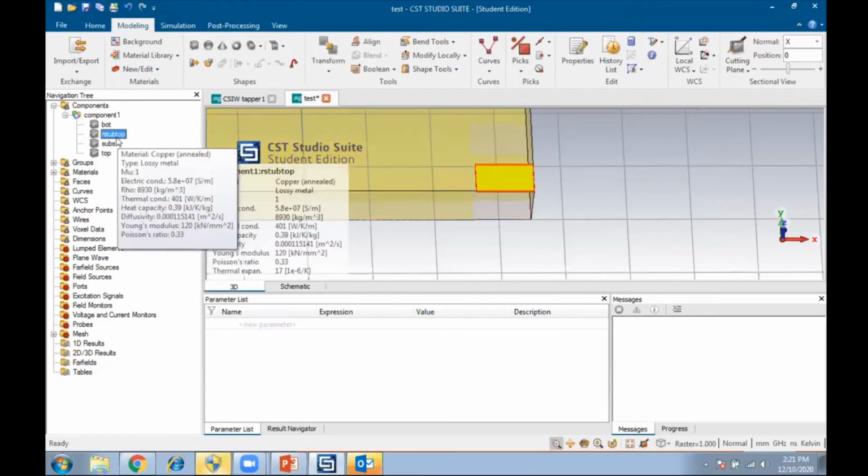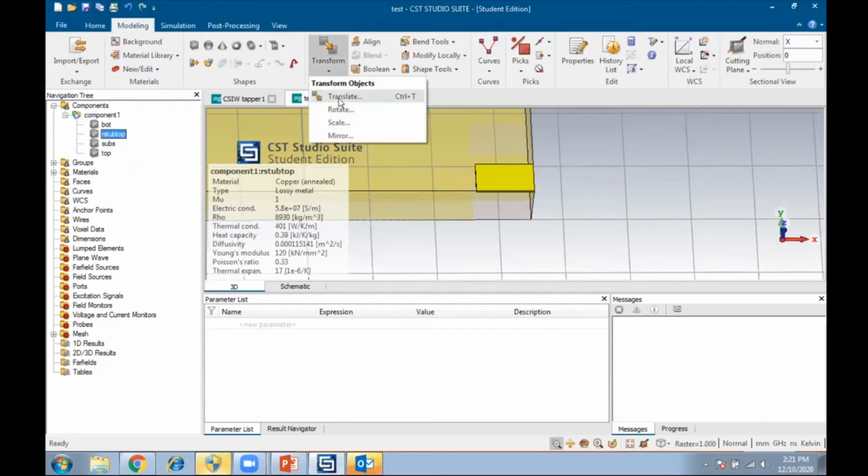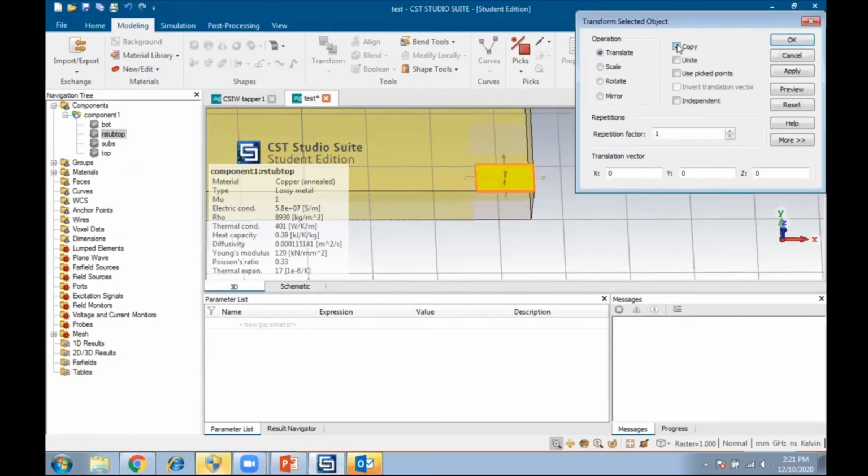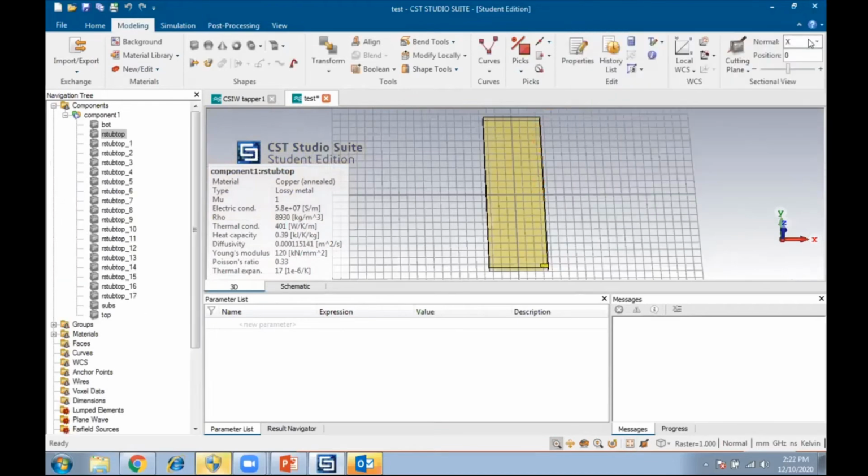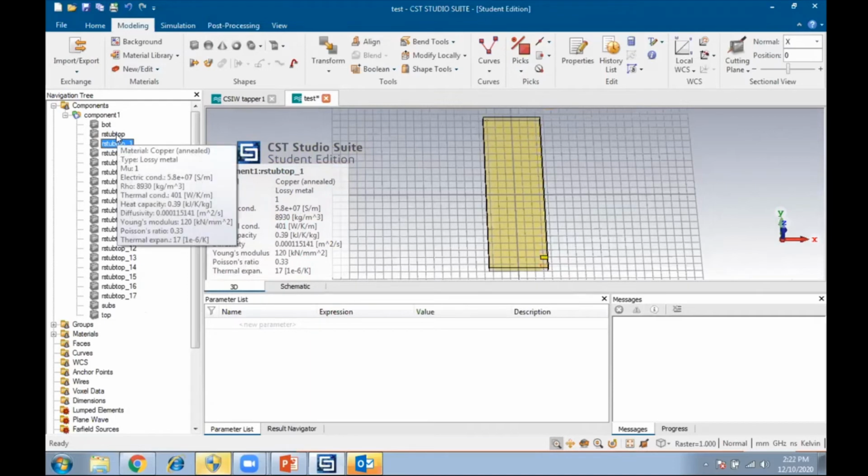Right side stub top, transform, copy the same, y-axis only. The repetition factor is the same, 17. You can use 1.2. Okay, press OK. It will come, I think. Okay.